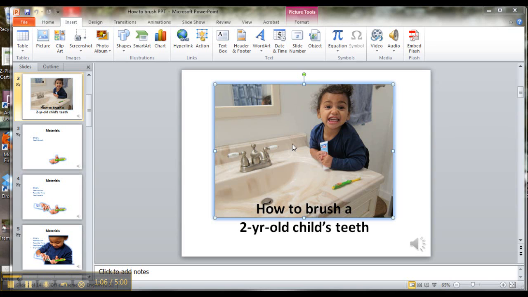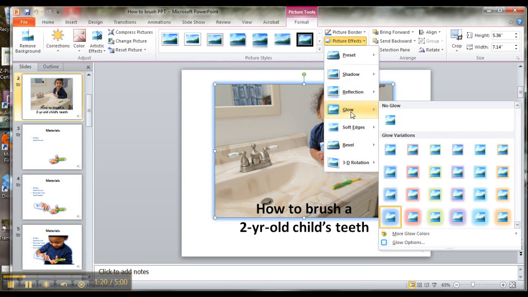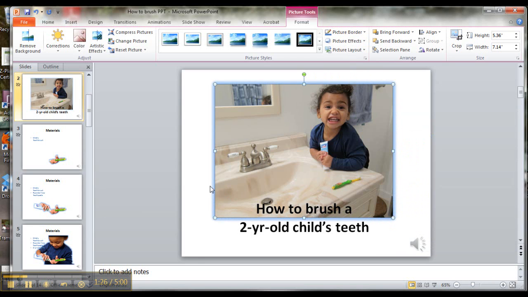You can see that with this picture selected, you can click on the Format tab at the top of PowerPoint, and I can show you I added a picture effect to all of the pictures in my slideshow by clicking on Picture Effects, Glow, and this is how I got that little blue glow behind all of my photos. I thought that was something that added a little something special without distracting from my instructions.